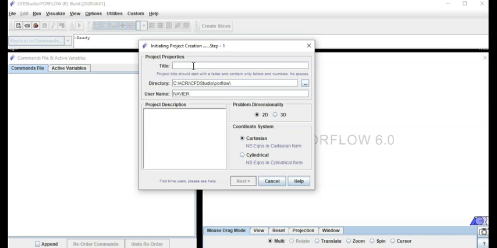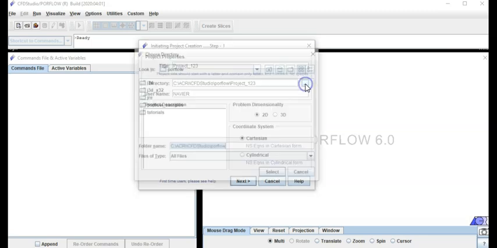So, give a title for the project. Let us give the title project_123. Now, you can select the location where the project files will be stored. To change the location, you can click on this button to open a window to browse to your preferred location.